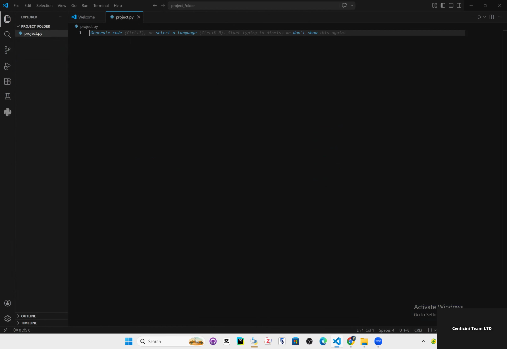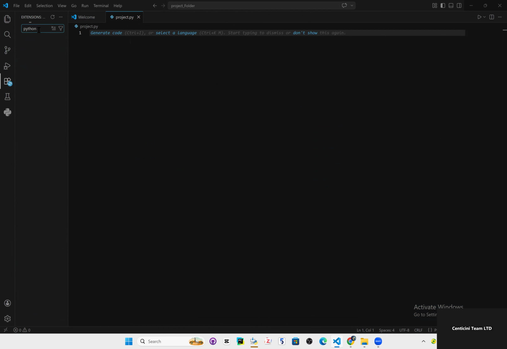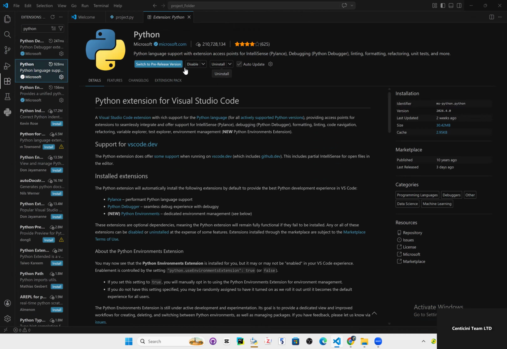Because we are running this on VS Code, which is our code editor, you have to come to the extension here and install the Python extension. What this extension does is help your code editor identify that Python has been installed. You can see here it's already installed in my extensions. If I click on install, it's going to install, but I don't have to do that because it's already installed. So that's what you need to do.